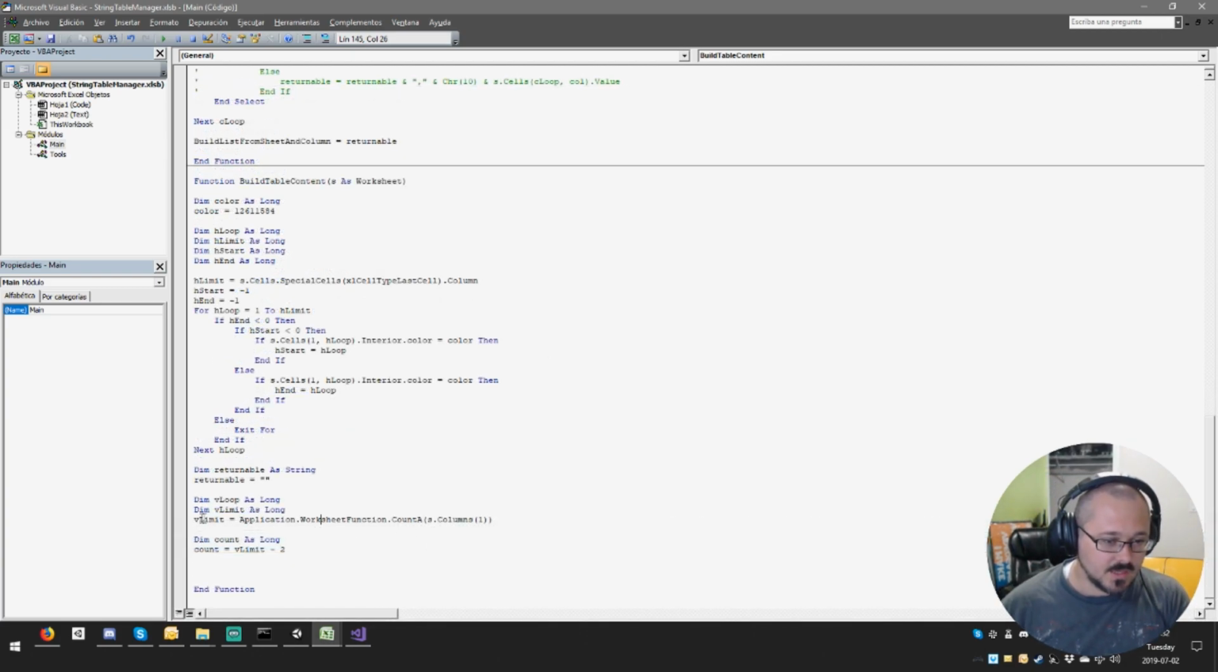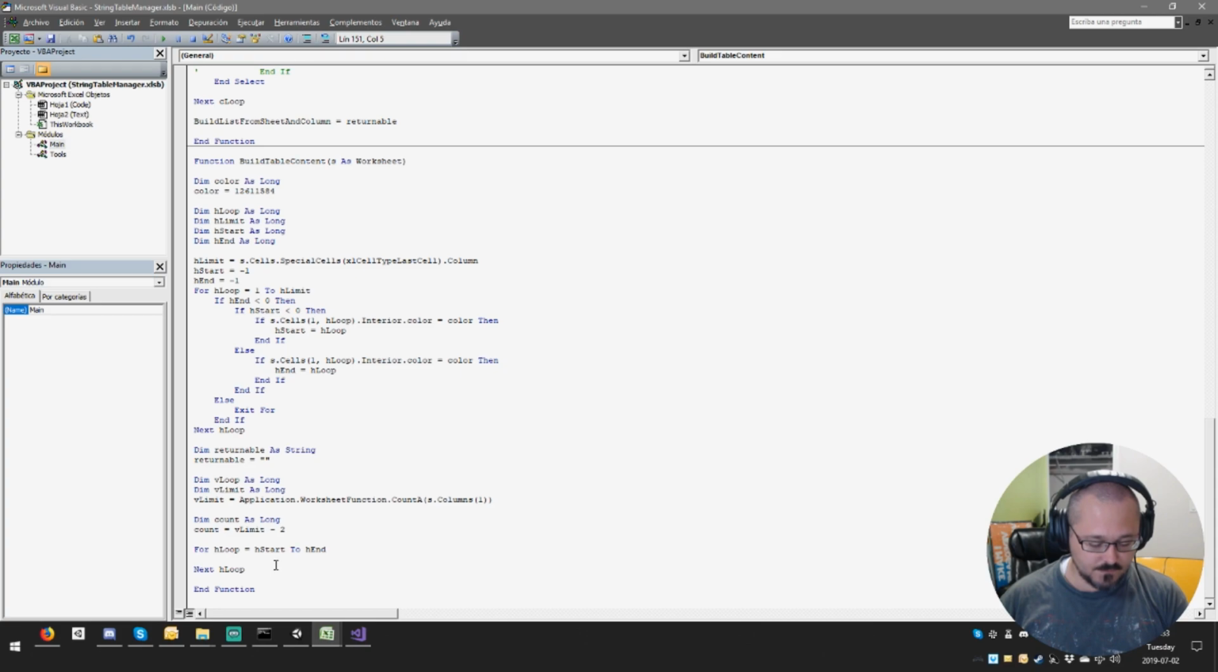Okay, so we got the v limit here, and now all we need to do is go through the rows and the columns. So we're going to start with the rows. The count is already there, we're fine. So we're going to say for h loop equals, and we know there's a start, so it's h start to h end, next h loop. And now we need the vertical loop, but before we do that, we need to start by constructing the string that we've got for now.